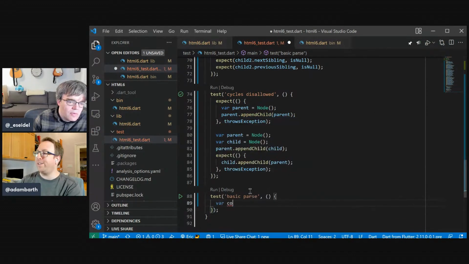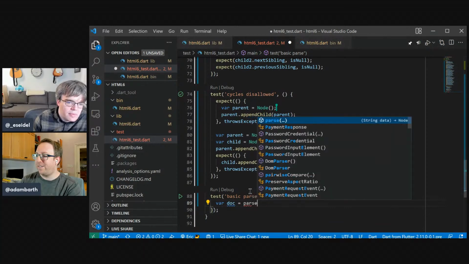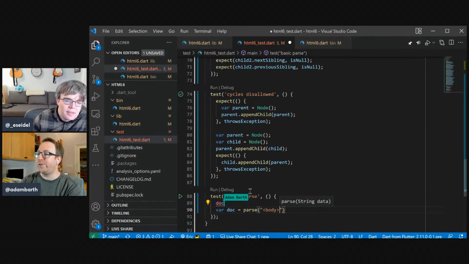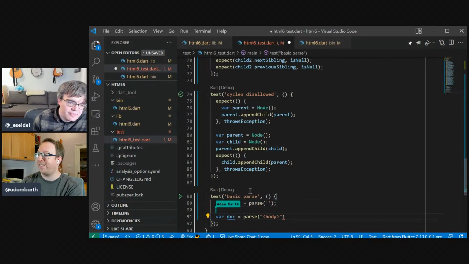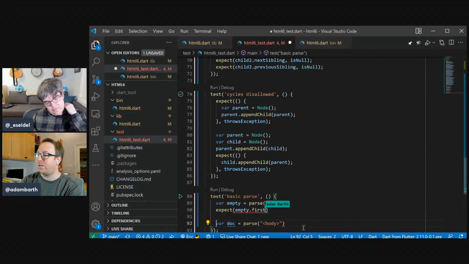We could actually write a test that passes. Our doc equals parse. We want to just do what? Body. Well, I mean, the simpler one is just b equals parse the empty string. That one will actually pass. Okay. We could say, expect b dot first child is null, etc.